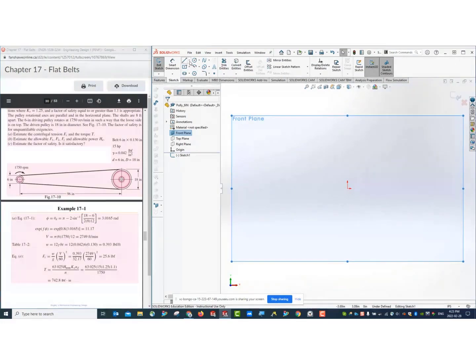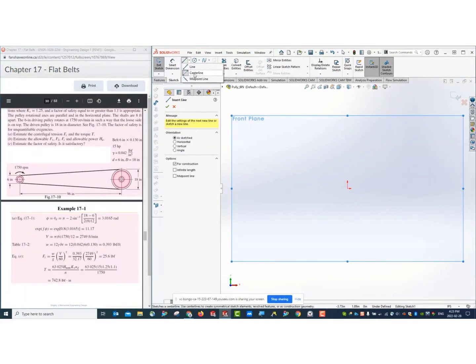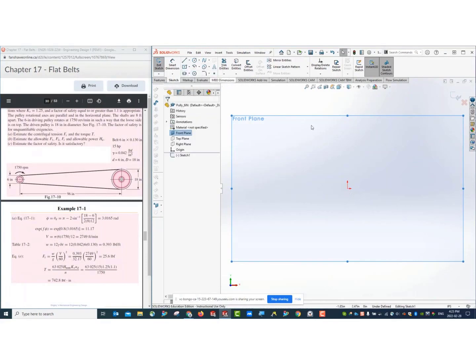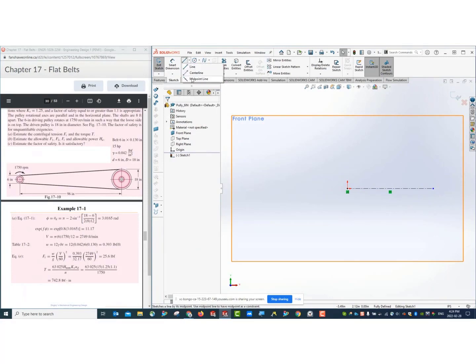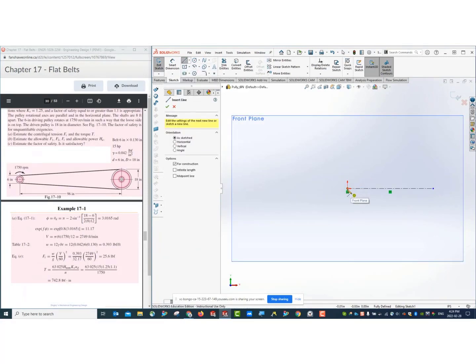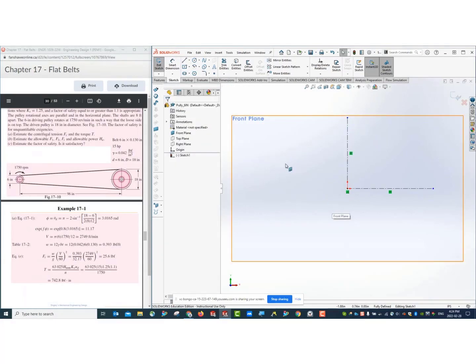Once you get it, you can see here's the X, Y axis that allows you to use as a reference. That's my style, okay? I always create a center line as my additional reference, so I can use it later for either dimension or as a reference or object for mating. So I'm going to use this one.